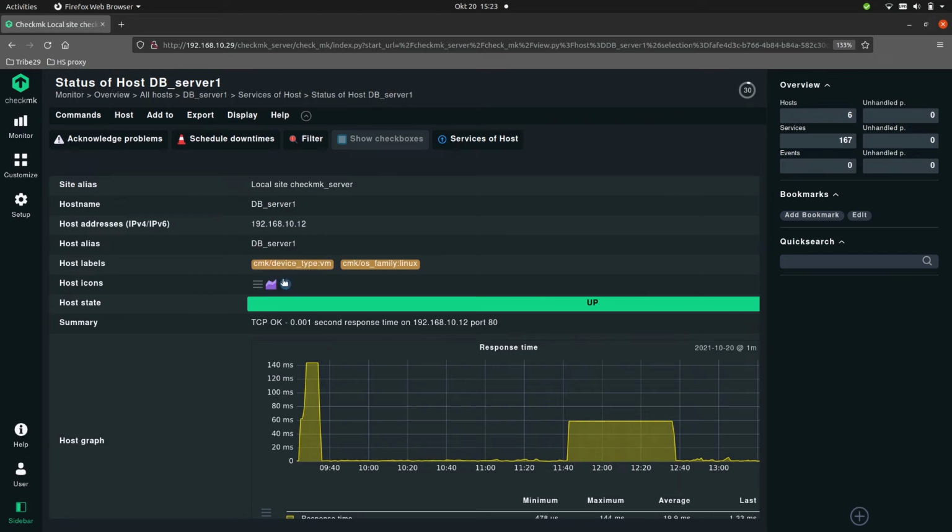And let's go back to the host details. Now you see this icon here. This indicates that this host is now in downtime. And whenever there is a problem with this host, it won't show up here in the overview in the sidebar.